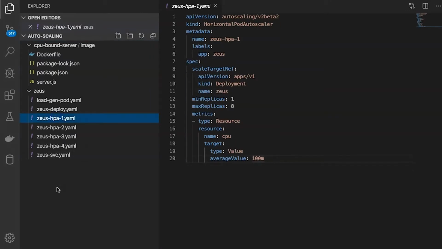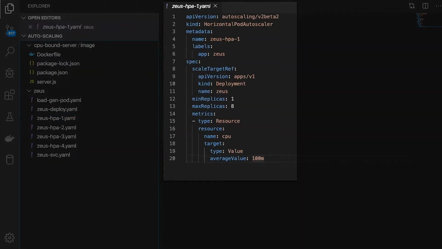This is the Horizontal Pod Autoscaler config file. Scale target ref has fields which specify the target controller that this HPA monitors and scales. The nested API version, kind, and name fields all need to match the corresponding values found in the target controller. The max replicas and min replicas fields specify the upper and lower bounds that the HPA can scale the target controller to. In this case, the HPA cannot scale below 1 replica or above 8 replicas.